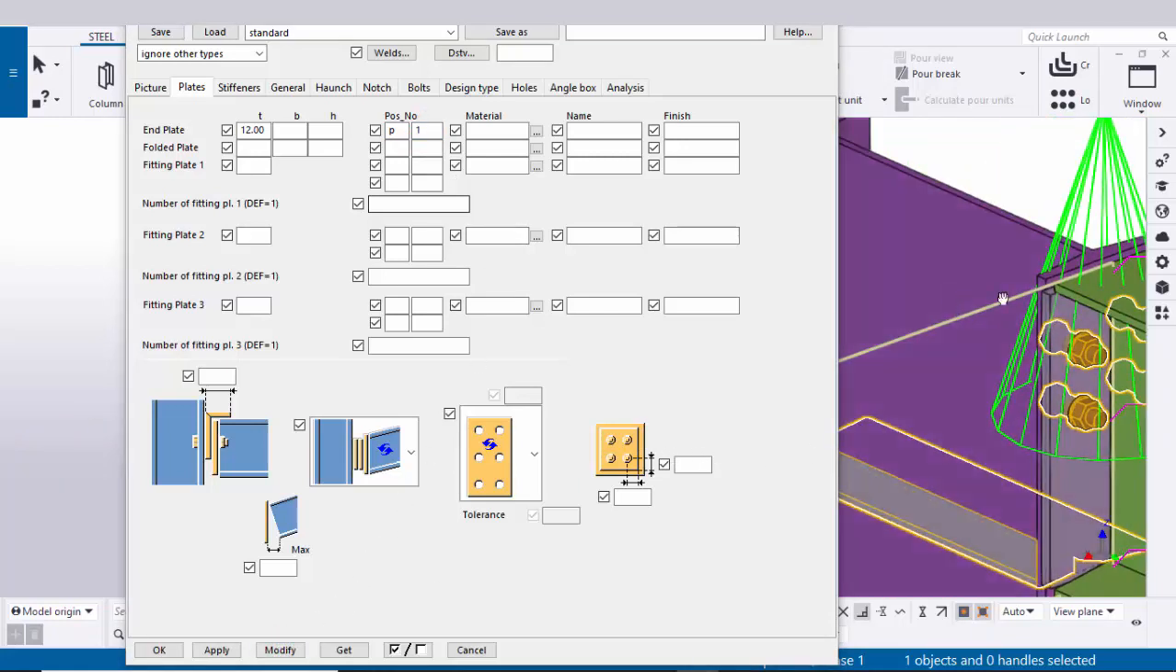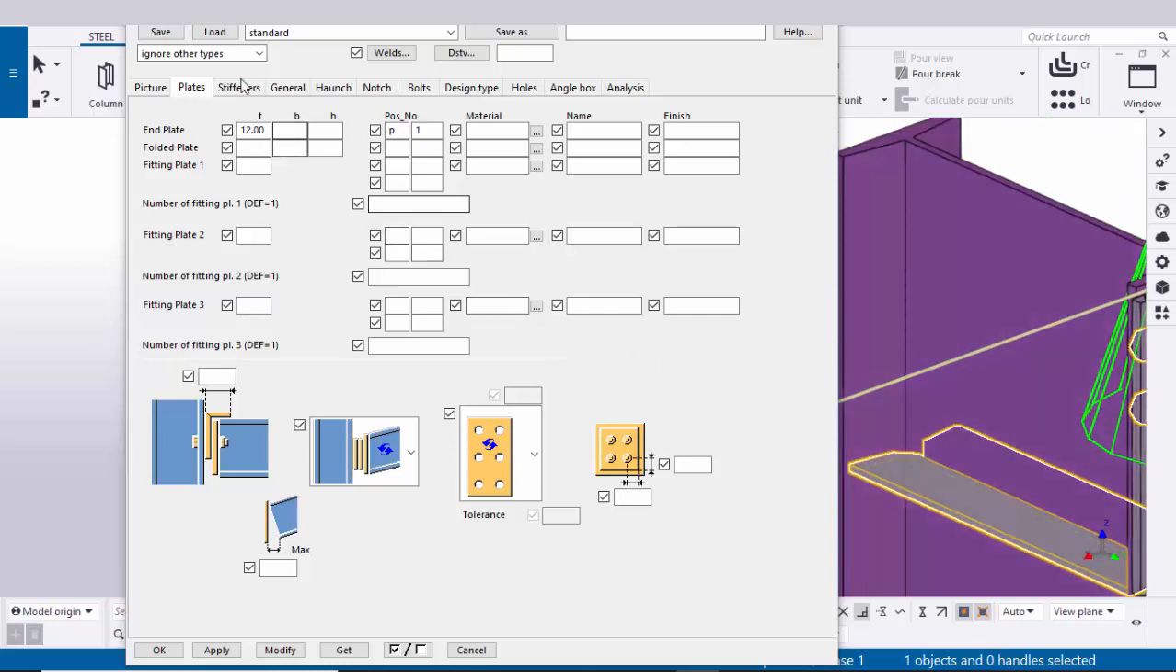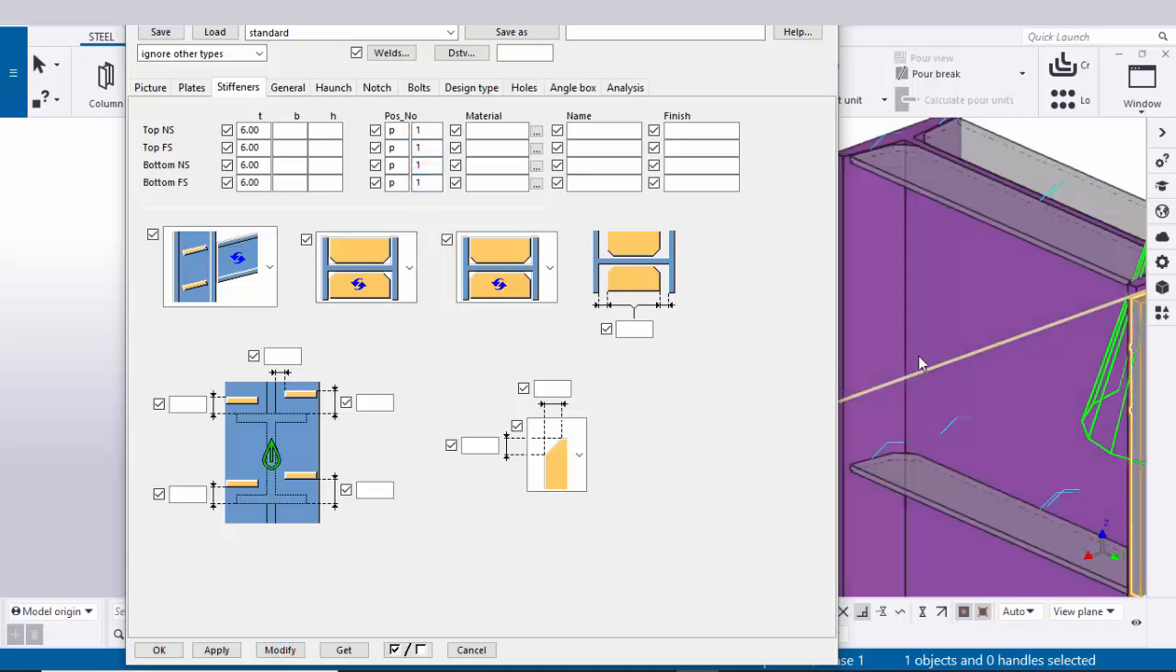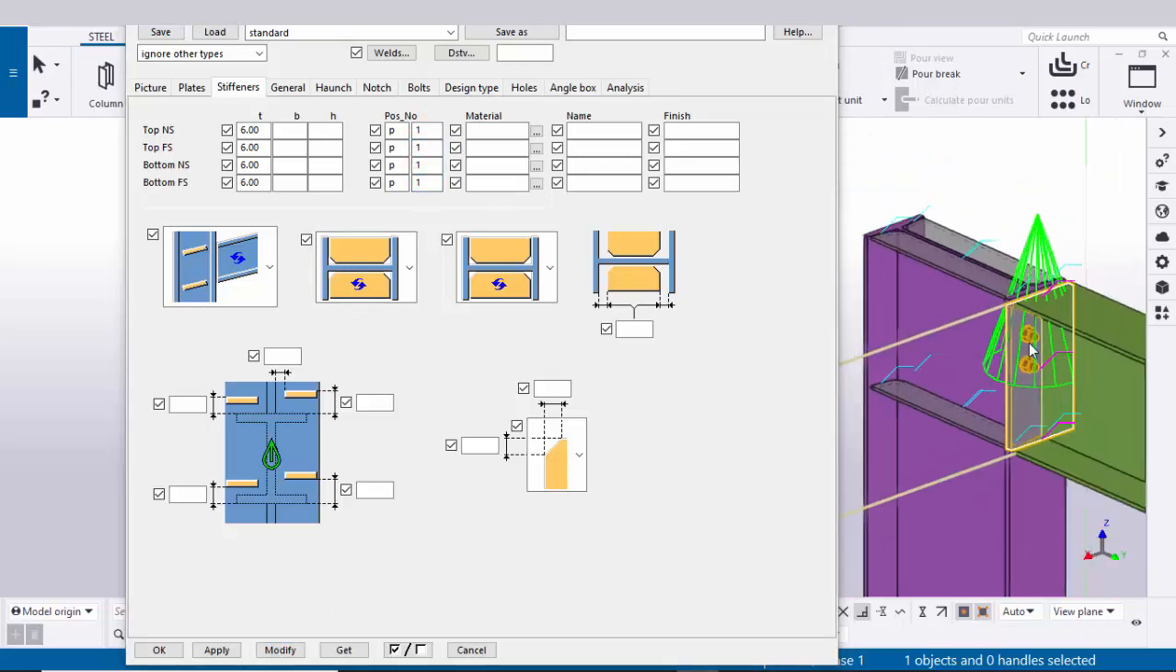Now I'm going to create stiffeners at top and bottom level. So go to the Stiffeners tab. Let's take plate thickness 6 millimeter for the stiffeners, and for the prefix you need to take P and for the start number always take 1. Now click on modify to see the result. You can see you will get it like this.